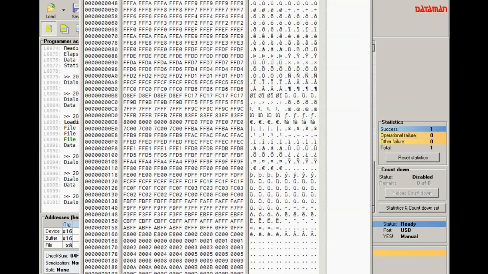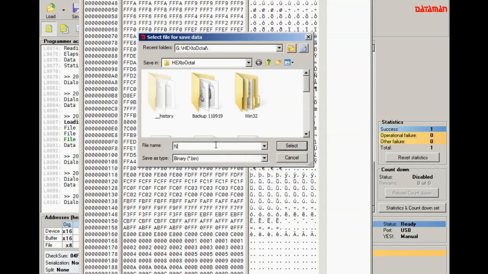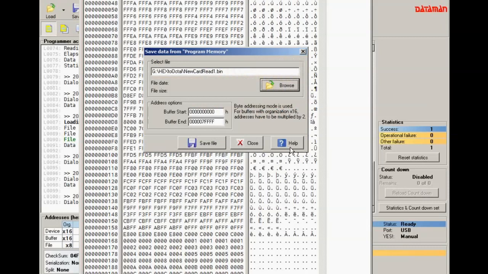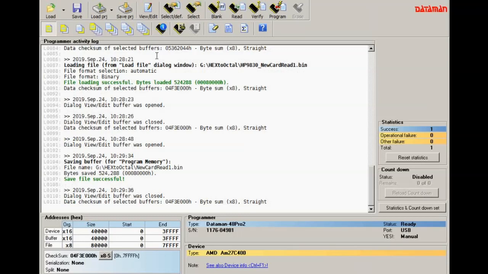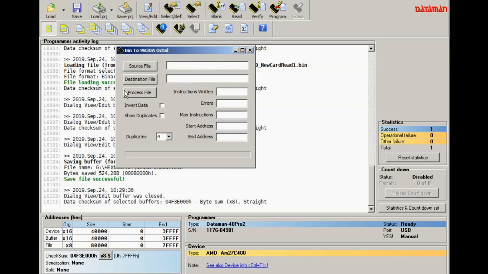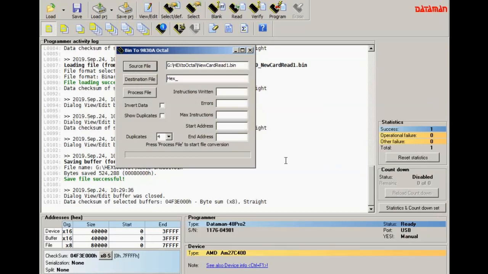So the next thing to do is save this file. Give it a sensible name. Okay, so we've now got this file saved, and what I can now do is open the utility that I used before for converting this hex file into the octal format that we want to compare. So I've opened the utility, we'll select the source file, which is now this one, and we'll give it a sensible name.